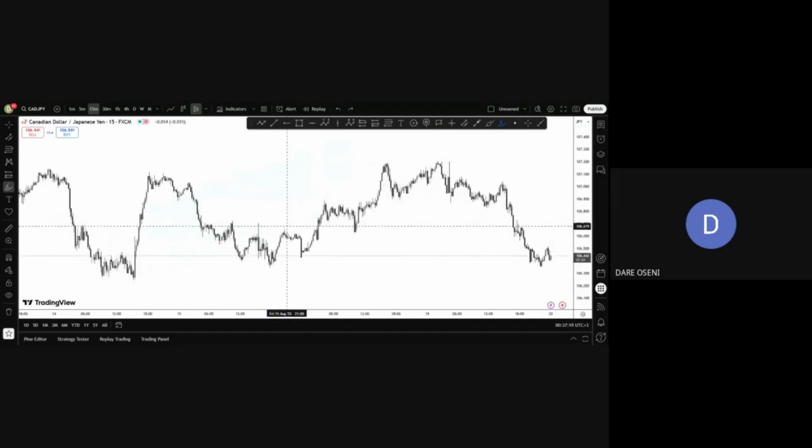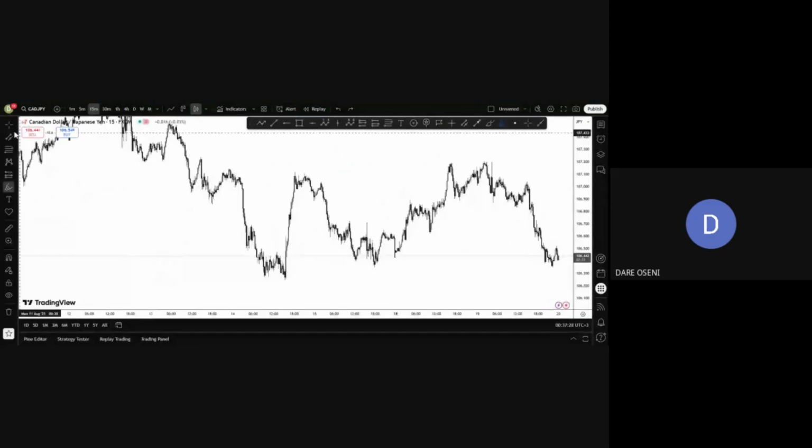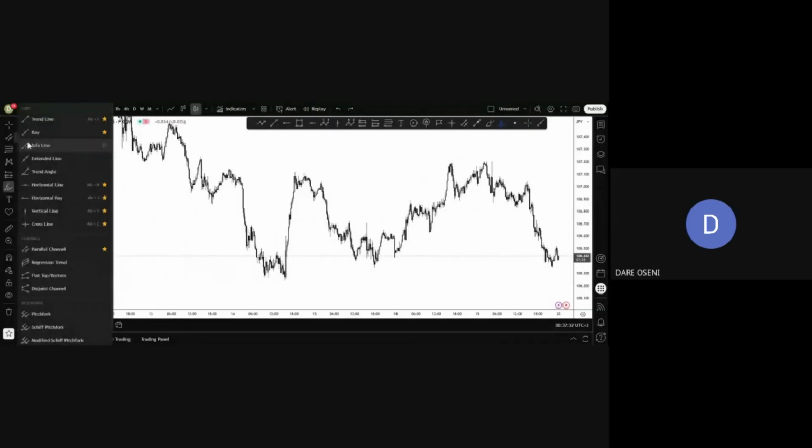Okay, it's just for you to draw your support and resistance at the same time instead of drawing them differently. Okay, so let me tell us again what to favorite: the trend line, the ray line, that's the ray, horizontal line, horizontal ray, vertical line, cross line. Okay, and parallel channel.